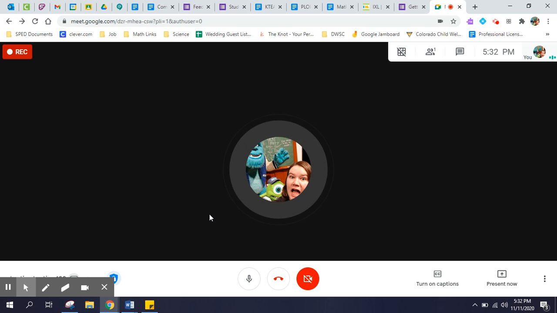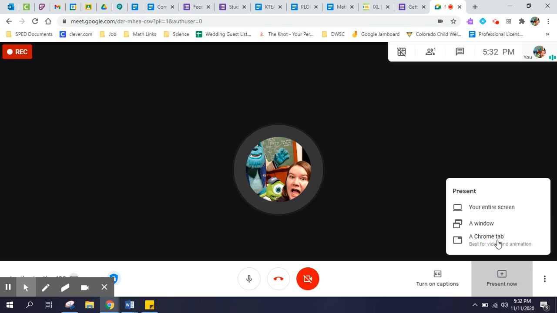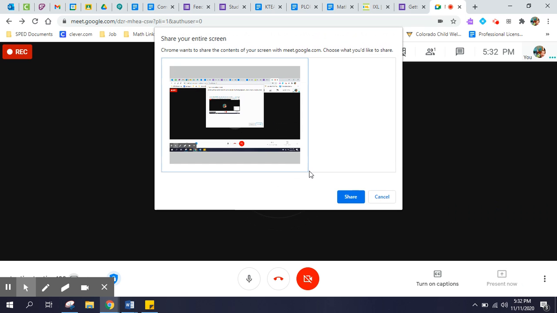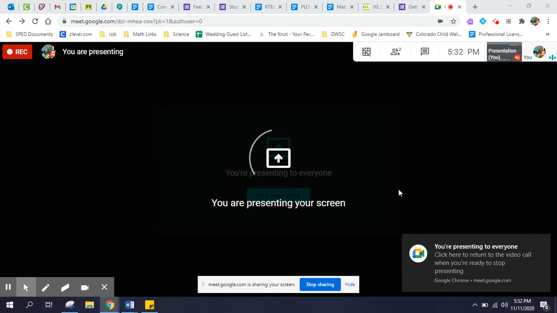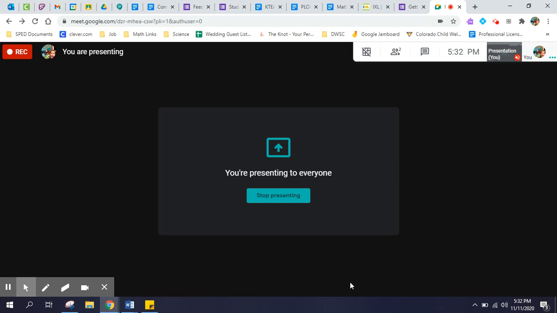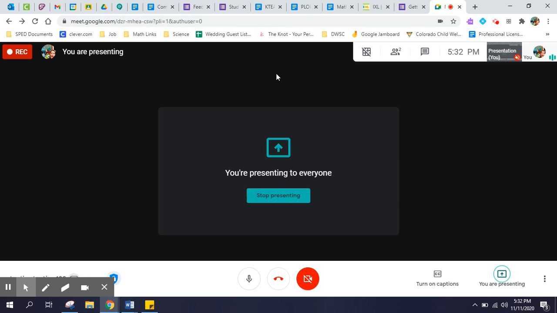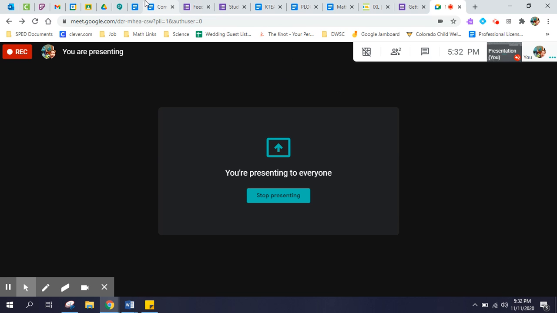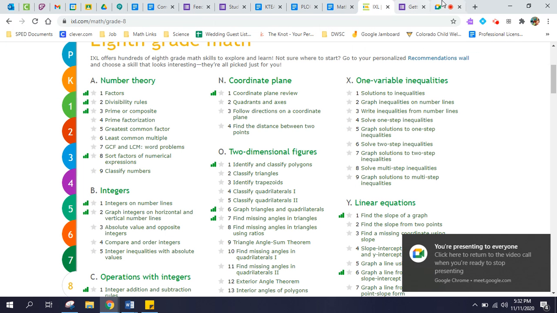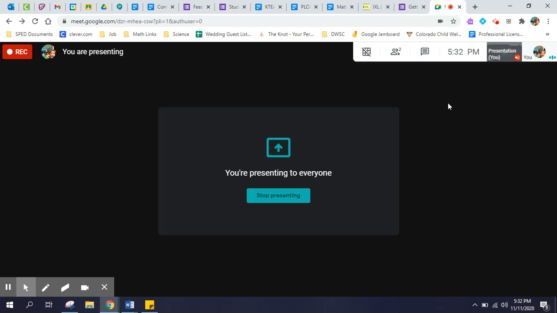So to avoid seeing people's faces or icons, as you can see on my screen right now, I go to Present Now, I click the entire window, and Share. The reason I click the entire window is because if I'm not using the Jamboard, but I want to show students something else in a tab, all your tabs are visible and easier to click between, like that.